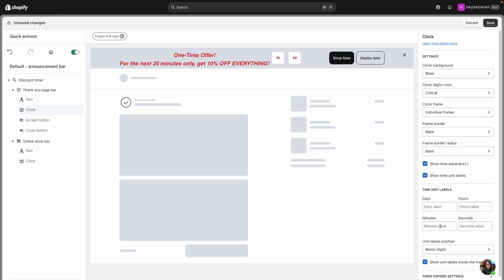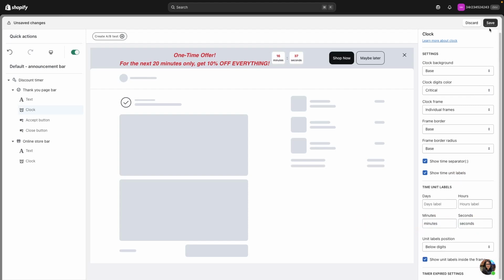Let's add some time unit labels just because I like them. So we're going to put minutes and seconds, nice and clear. And I'm just going to save.